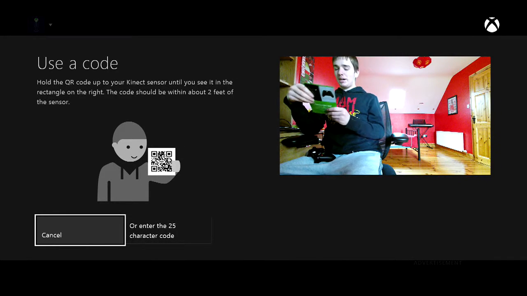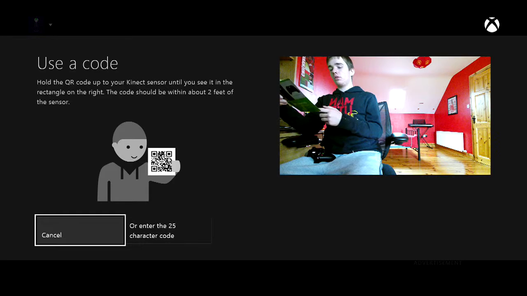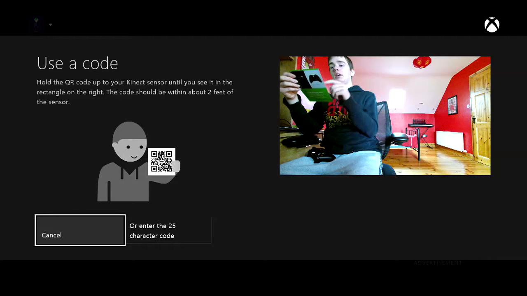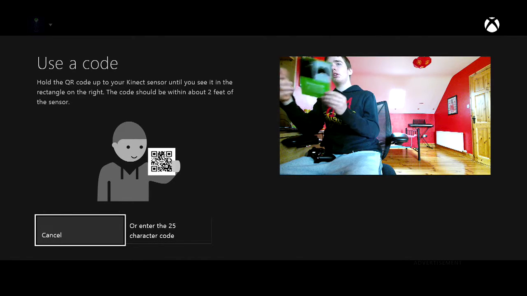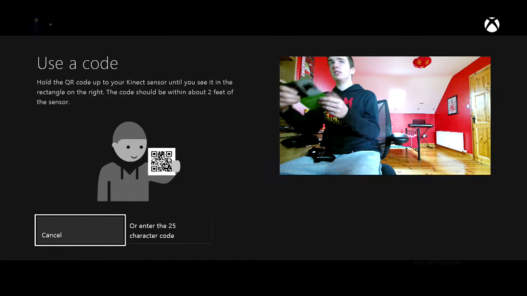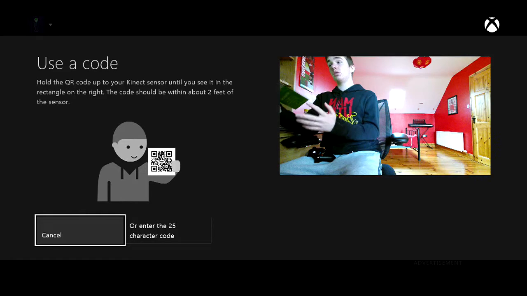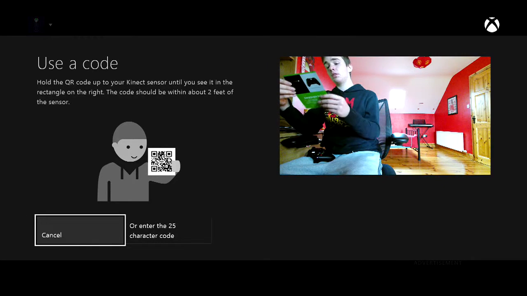You just put in the 25-character code and it will just know what it is. But on the Xbox One, it's a little bit different. As you can see on your screen, there's a guy holding a little scanner, and it works the same way as when you go into a shop and want to buy something. When you go up to the counter, this guy or woman will scan it, and the computer will know what it is in about 2 seconds, because the scanner gives away what it is. It works the exact same way here.